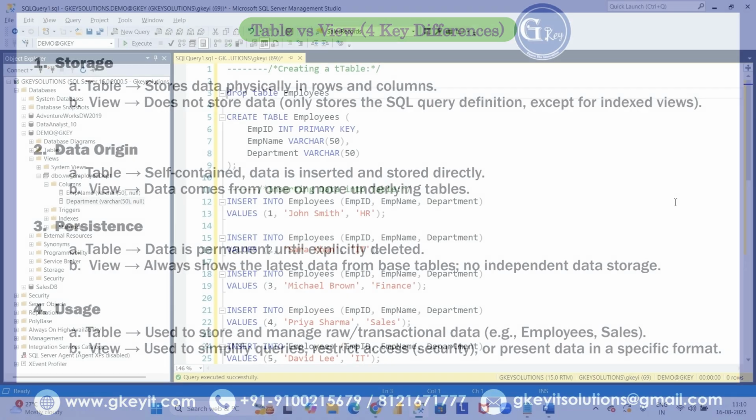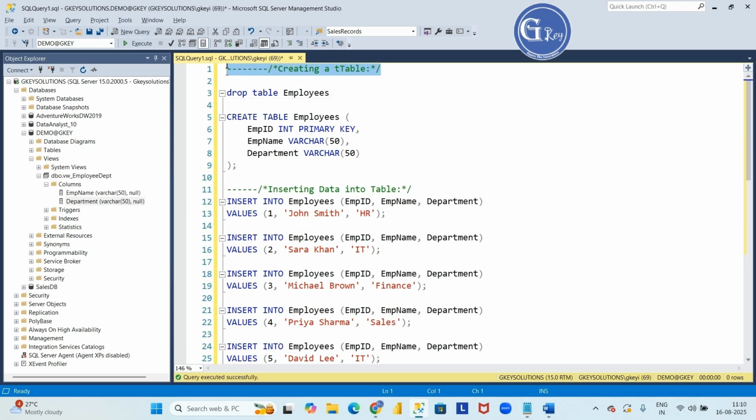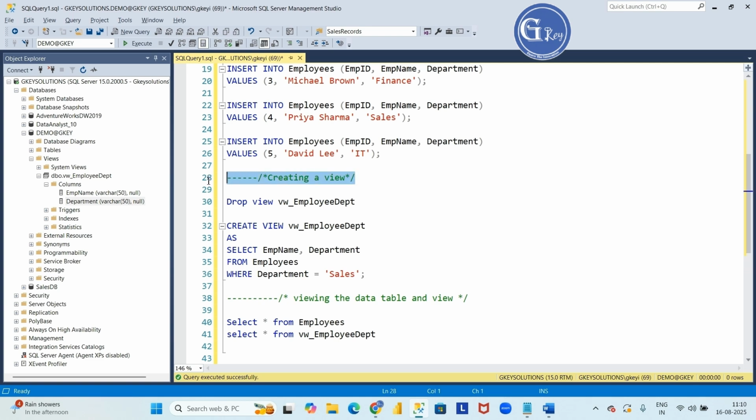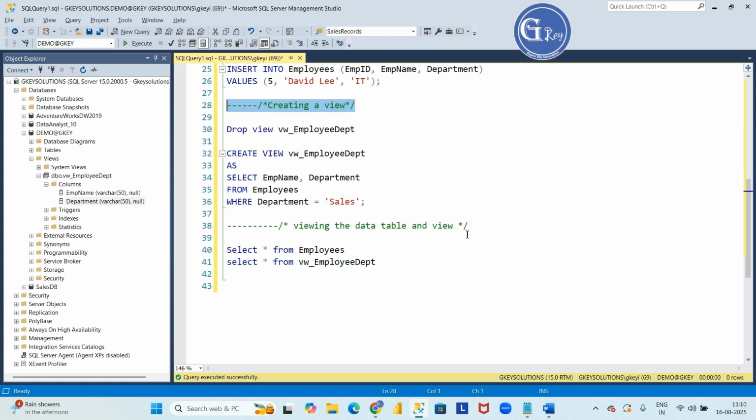Here the scripts are ready. First we are going to test creating a table, then we are going to test inserting data into the table, then we are going to see creating a view, and finally we are going to view the data in the table and the view.